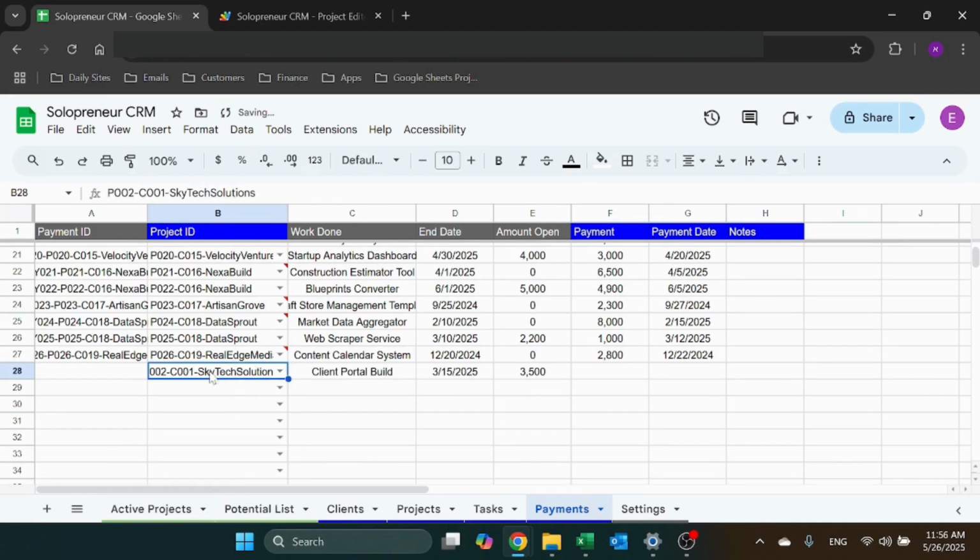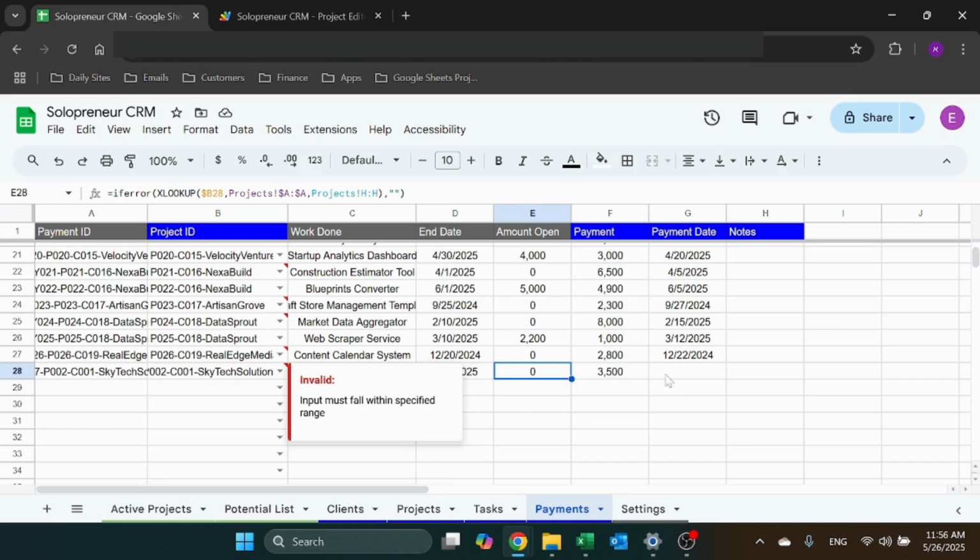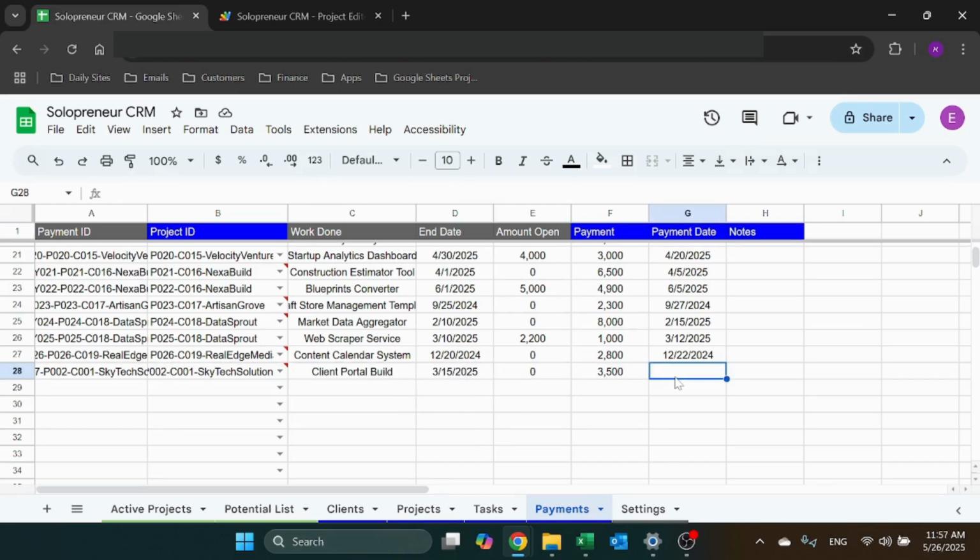I'll show you. So I selected this project. I can see the amount. If I add here 3,500, automatically the amount paid is 0. It's out of the list, and it has this red icon. So I can add a payment date and add a note, of course, and that keeps track of my payments.